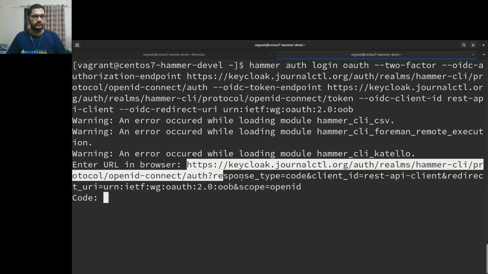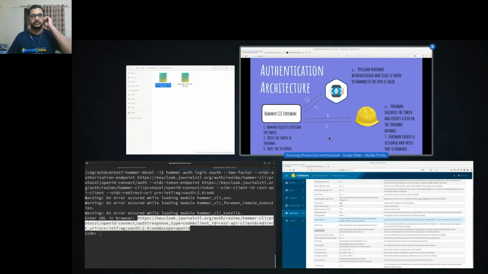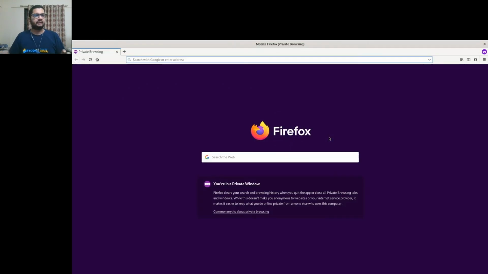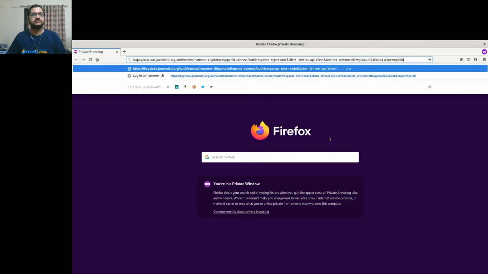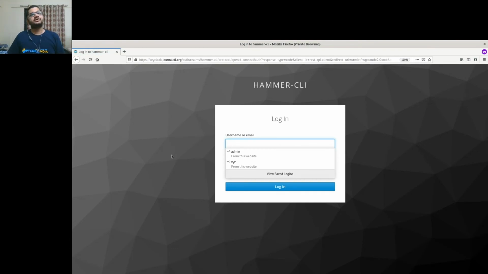So we're going to copy this URL, open an incognito window and paste this URL. Once you paste it, you are redirected to Keycloak. Once you are redirected to Keycloak, you need to perform your authentication here. Now, this authentication page could be anything.